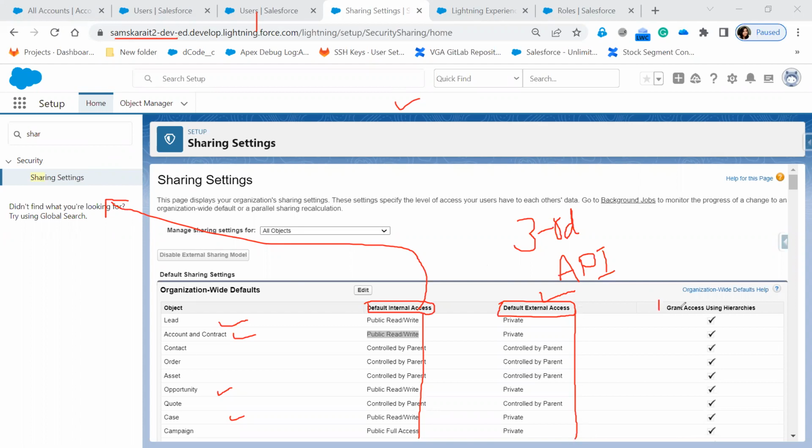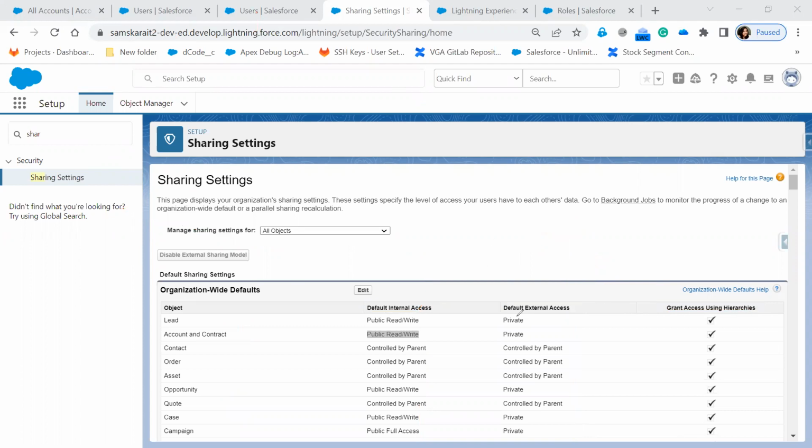Now, grant access using hierarchy. By default, it is on for all the standard objects. You cannot edit these options. For the custom objects, you can edit the grant access using hierarchy.